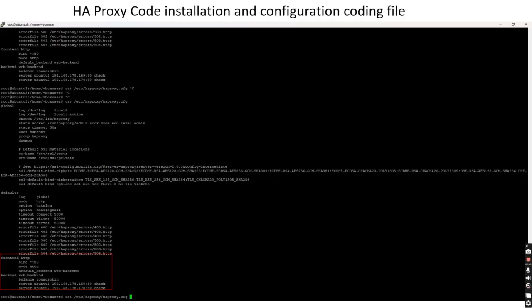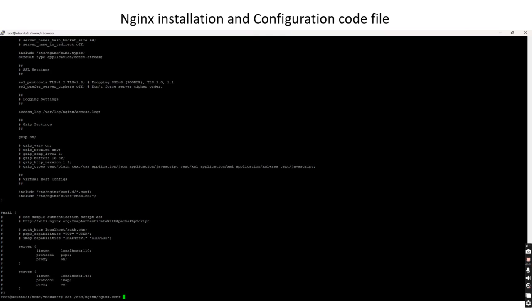And here is the coding file and configuration file for the HTTP proxy. And here is the Nginx installation and configuration file coding for the Nginx. And here is the HTML for designing the web server.